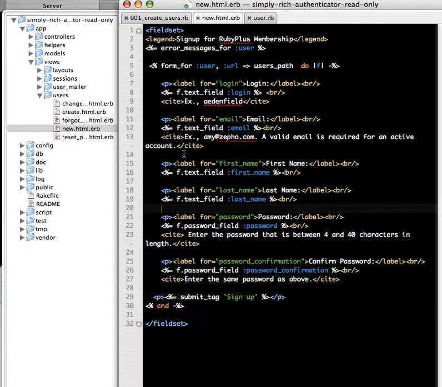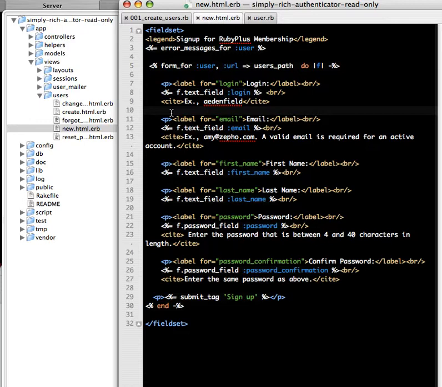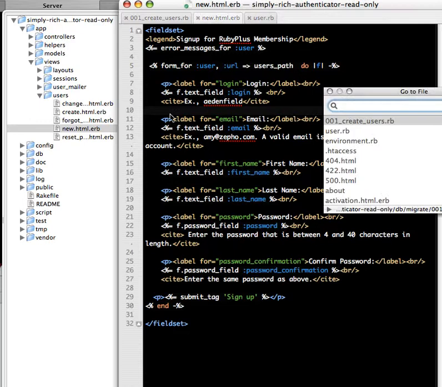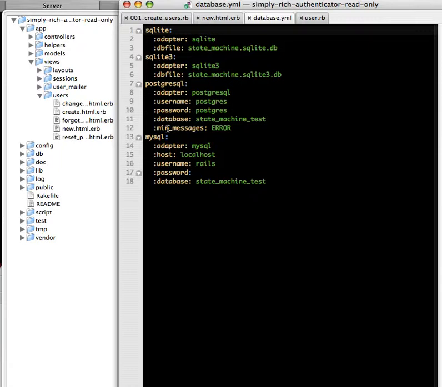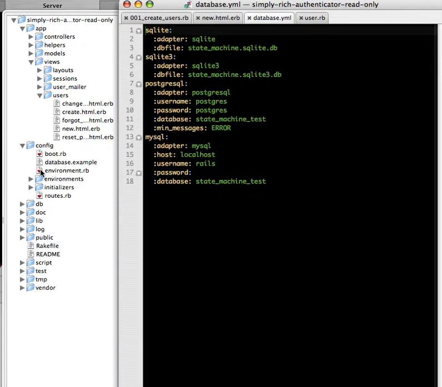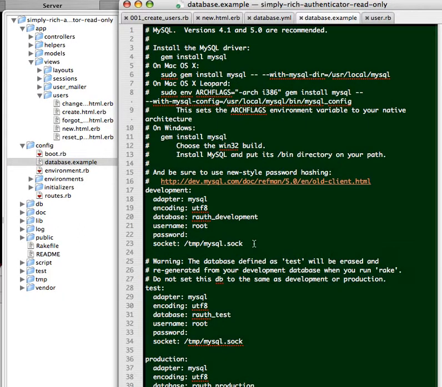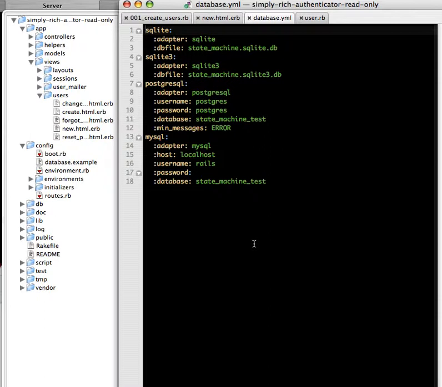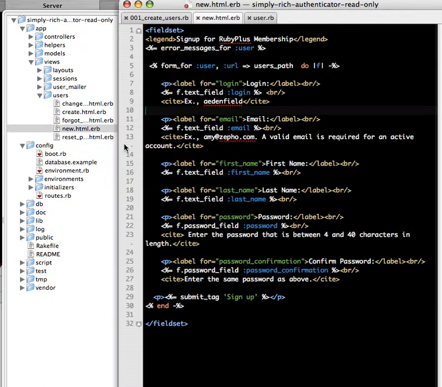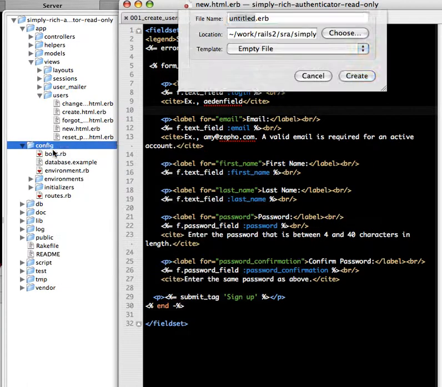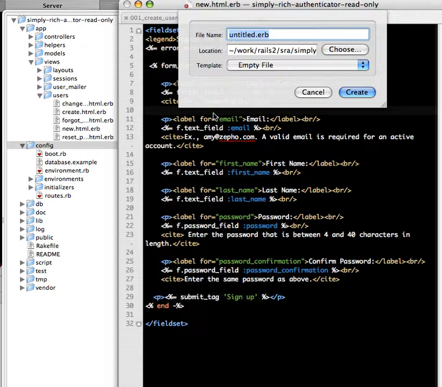And since this project is in source control, we don't have a database.yaml file yet. Okay, so in config, we only have database.example. We will just copy this, and since we have already told Subversion to ignore any file of that name, database.yaml, we can just create one for our own use.